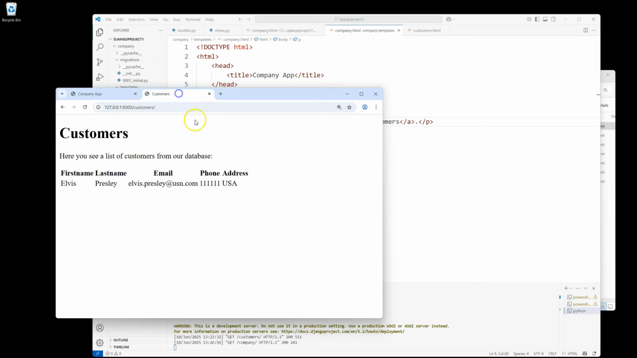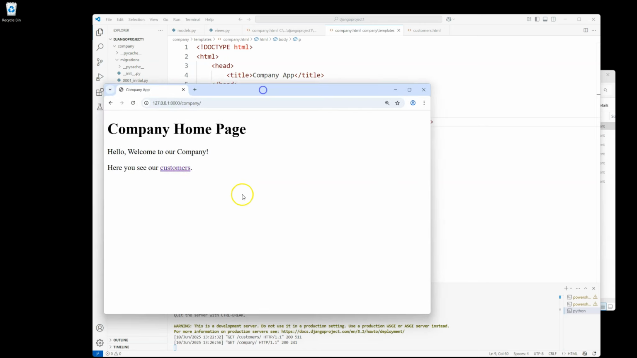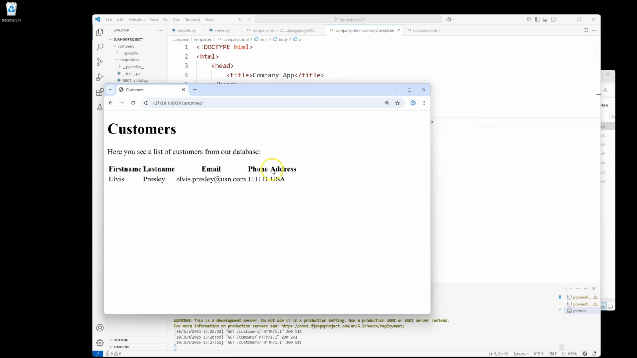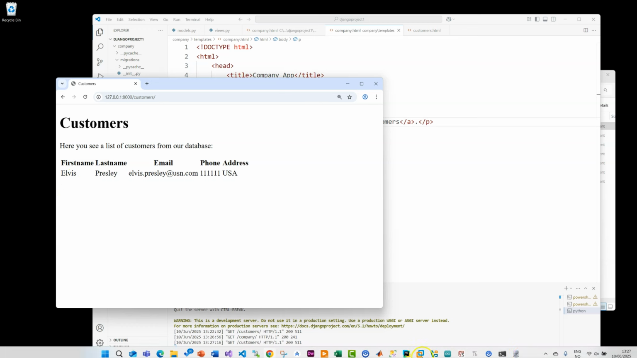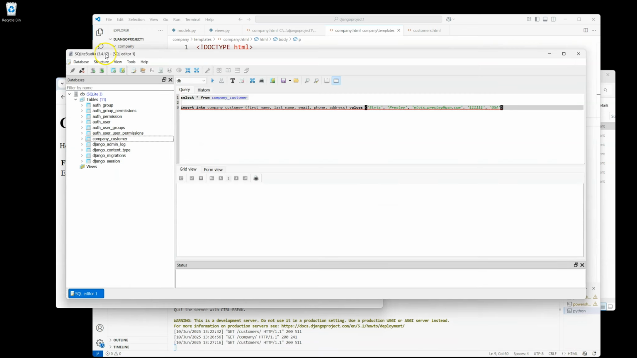I can click, so you can now close this one. So here's our main application, our company application, 127.0.0.1:8000/company, and here we have this link to the customers. I click on this one, and then it opens this slash customers page like this. You can also add more records in the database. We go back to the SQLite Studio. So now we have one customer. We can add another one.